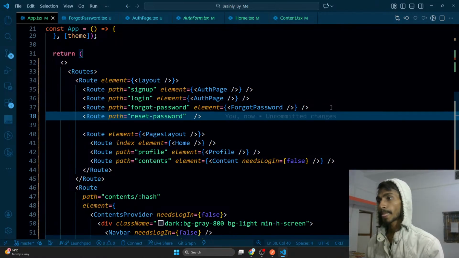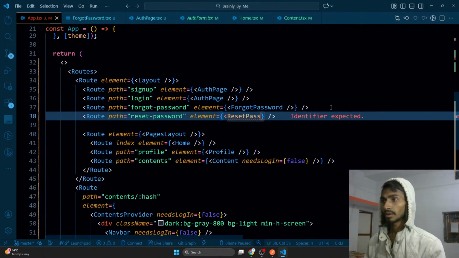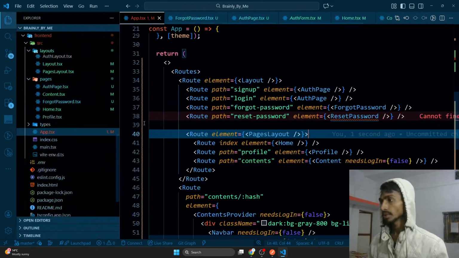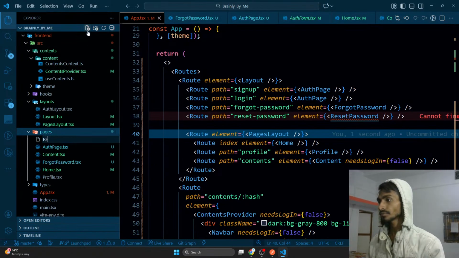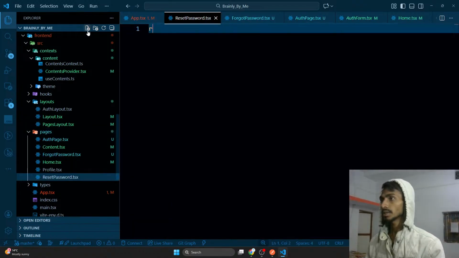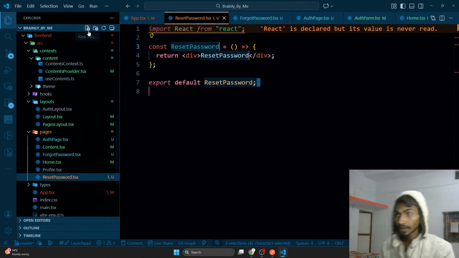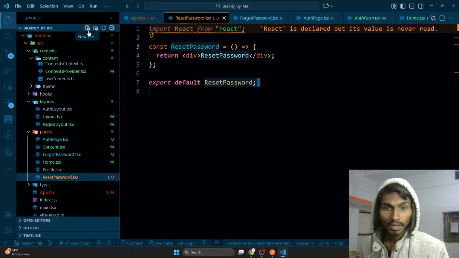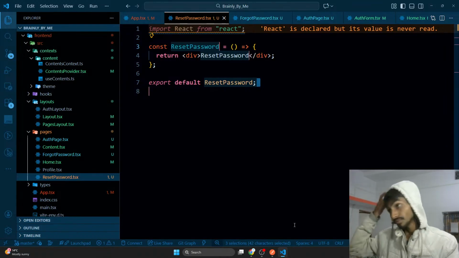And not only that, I need an element. Element is gonna be a reset password, something like this. I need to create this particular page too. So let's go to the pages, and inside this particular page I will be creating resetpassword.tsx, RAFCE, something like this. I have that page right now, but there is one problem. The problem is pretty simple, that the email that I'm getting itself is wrong.